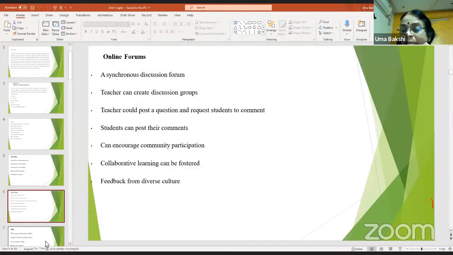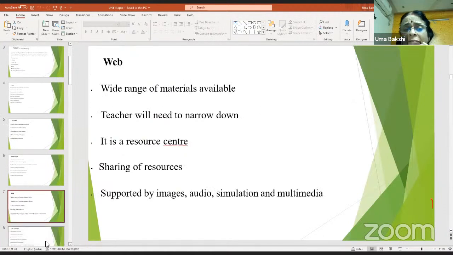Repeated number of times. Suppose I teach and then leave it, but you have to learn it repeatedly. To learn repeatedly, these e-learning platforms are very helpful because you can sit back at your leisure time, go through the notes, understand them, come back and ask your doubts, clear your doubts and work on that. Then a wide range of materials is available.